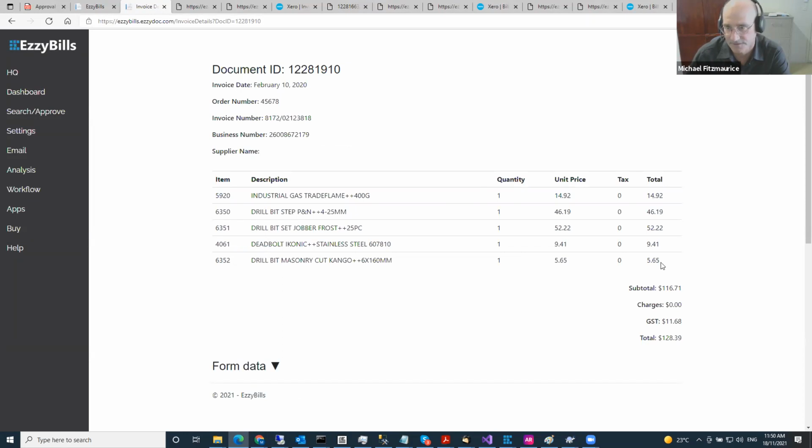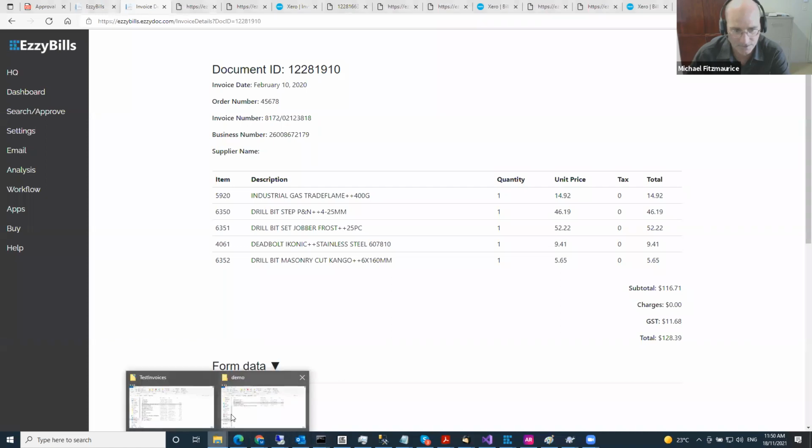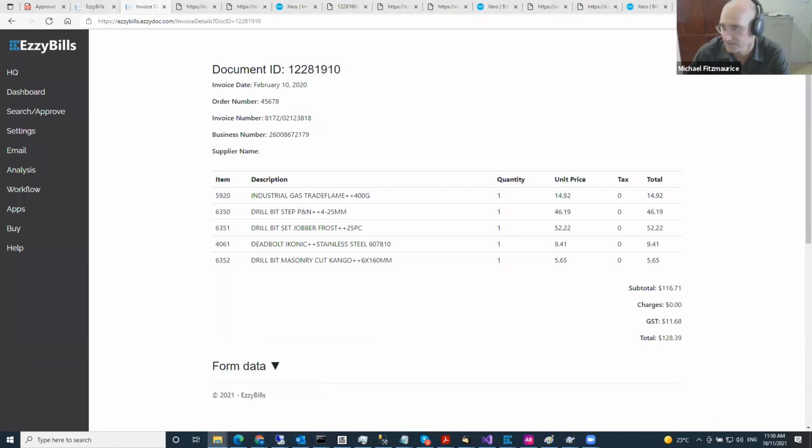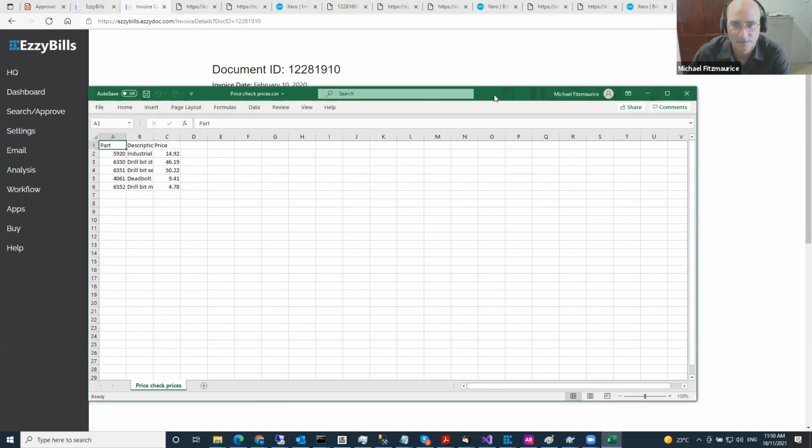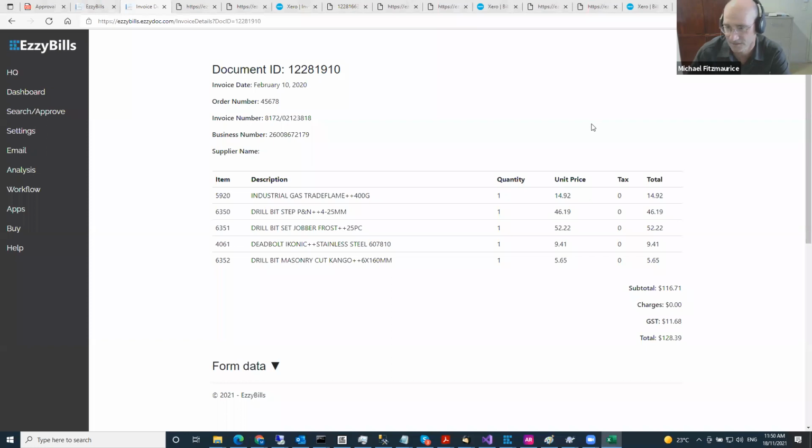So this is the data from the bill, and if we have a look at the price list, we'll see that there's a difference in the price on that third line. So I would expect EzzyBills to report a price discrepancy for that line.